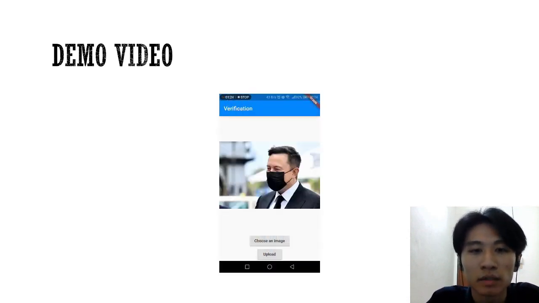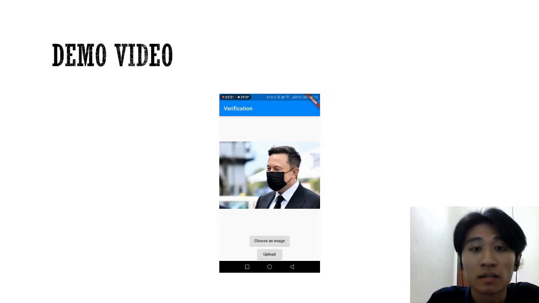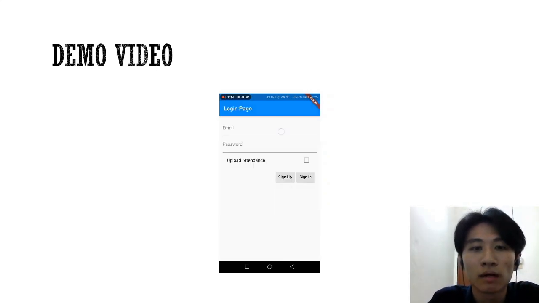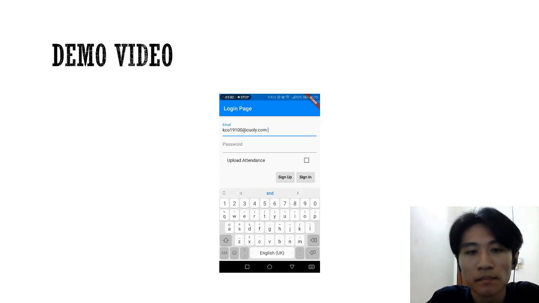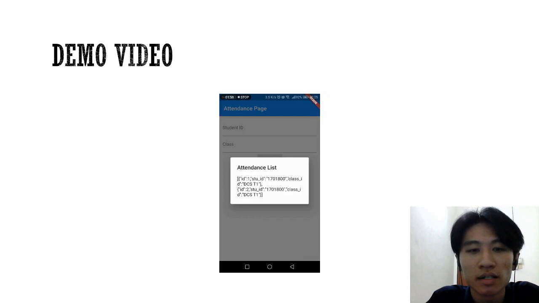Now we upload another picture which is from a different person, and then it is able to detect this. Now we test another functionality of this application. So now we log in again to this application, and then click upload attendance and then sign in. On this page, we can view all attendance. These are the current records within the table.